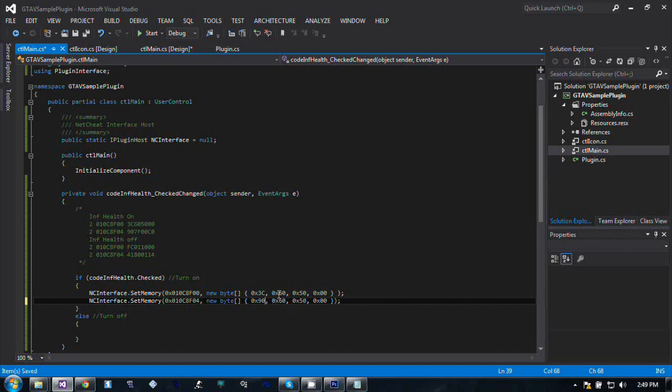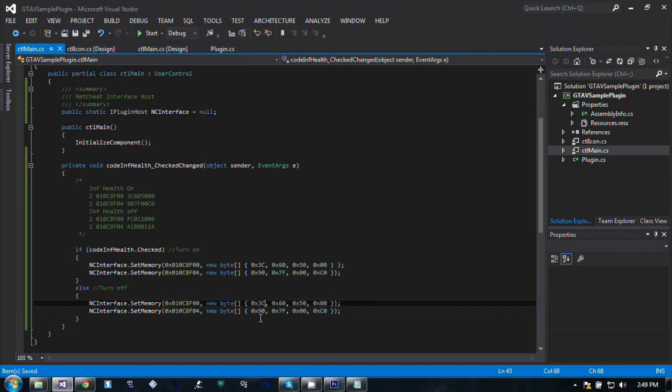Cool. Which makes me think it's not my friend that found this. No offense. Alright, and then... Okay, so we have the two instances. So this turns it on, this enables the code, and this turns it off, disables it.